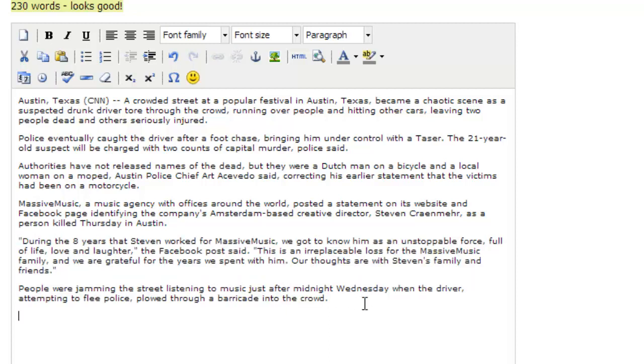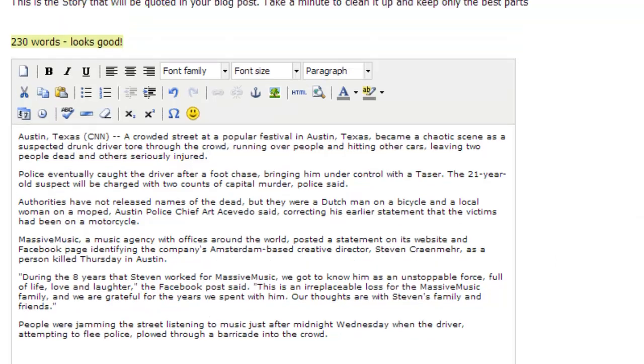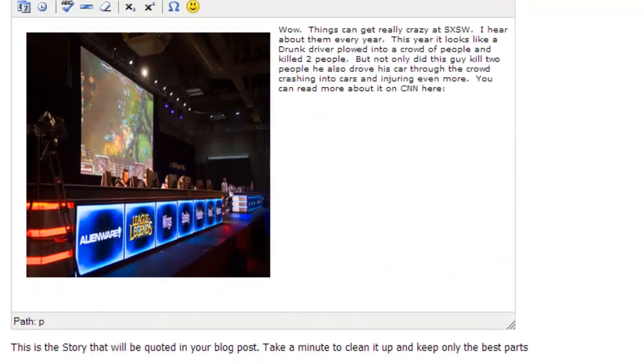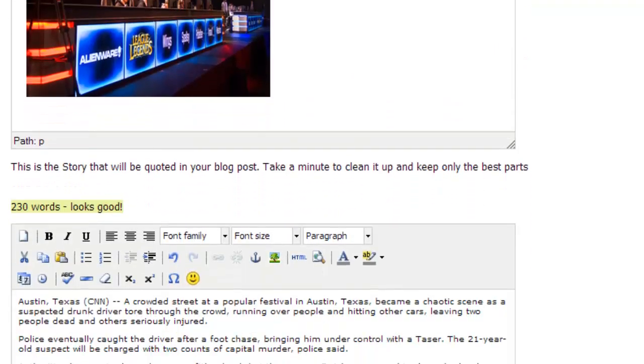So what we're going to be doing is we're going to be quoting this story with the right way that's acceptable to Google and everything, and including it in our article. So 230 words of their content, 64 of mine, that's over 300 words. That's going to work out really good.